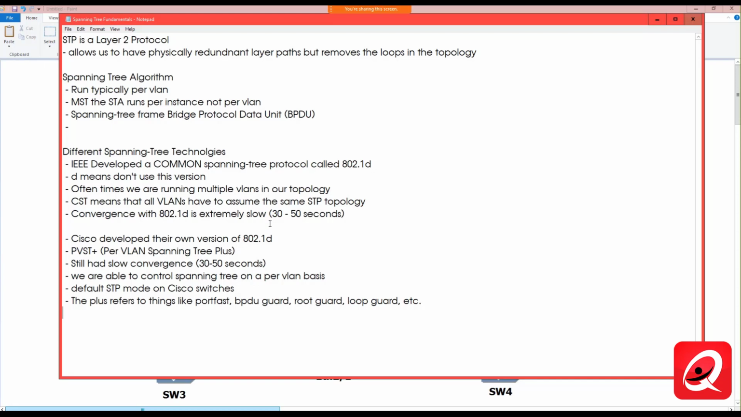All right? We still had a limitation here with PVST Plus, though, in that it was still slow, but it did allow us to manage spanning tree on a per VLAN basis, and so we could effectively load share traffic across multiple switches by influencing the election process of spanning tree across those multiple switches.